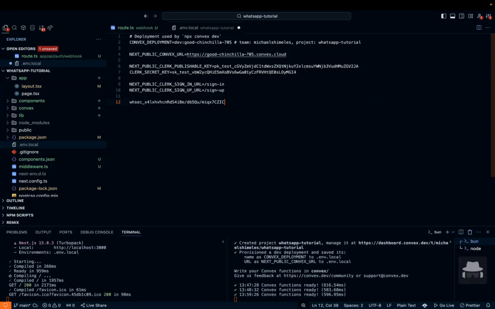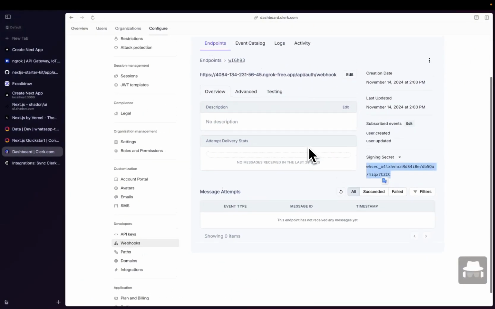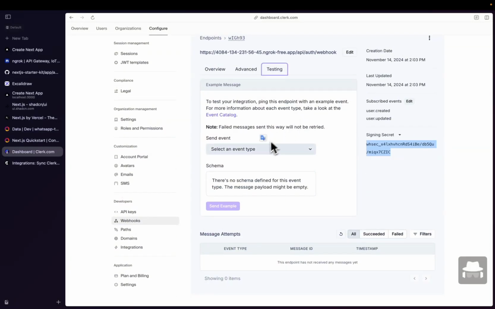So what I'm going to do is paste the secret here. And the way you're supposed to name the Clerk webhook secret is as follows. We're going to do CLERK_WEBHOOK_SECRET equals, and this is your webhook secret. So we have all that set up. Now we're going to test if this really works.